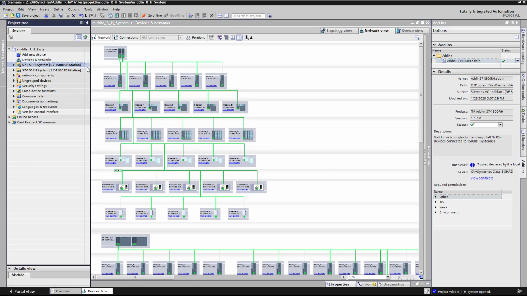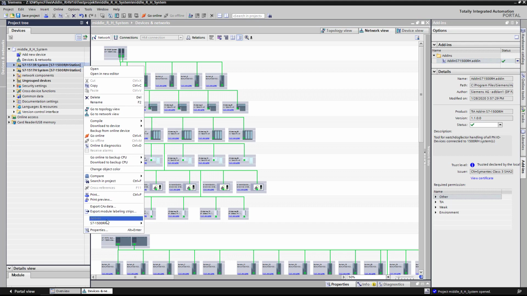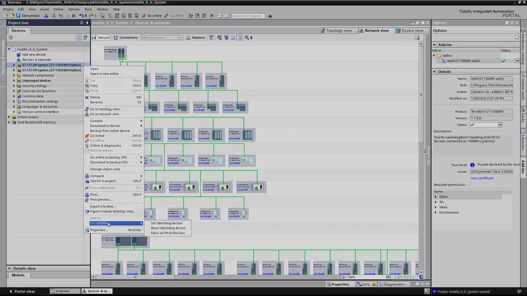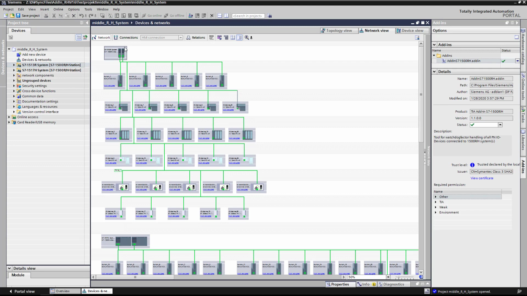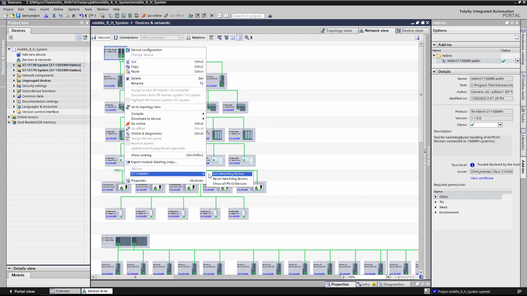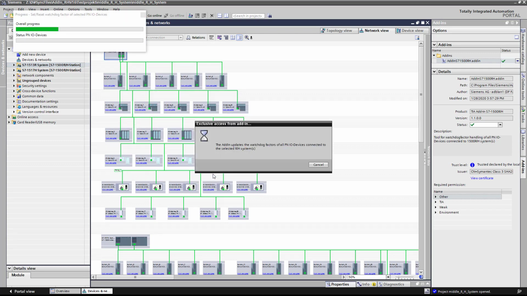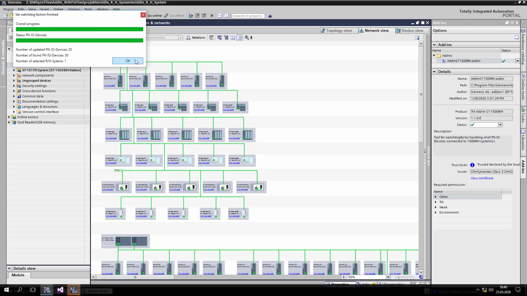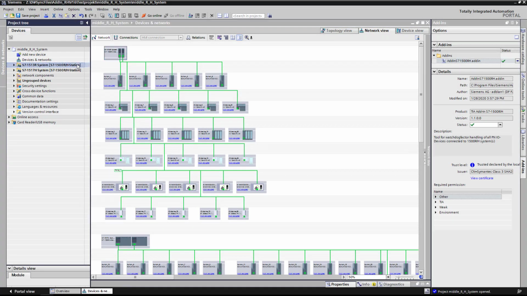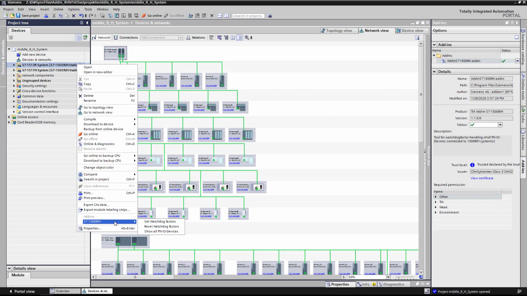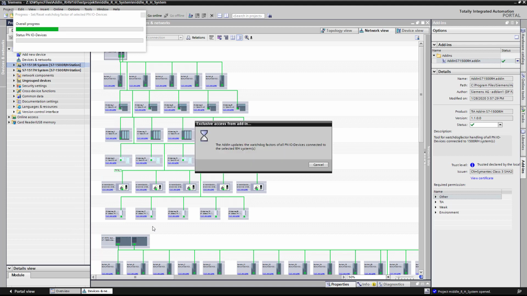The add-in is part of the context menu of the project navigation and the network view and offers the 3 functions: set watchdog factors, reset watchdog factors, and show all PNIO devices. The first one scans the selected systems for PNIO devices assigned to S7-1500R and H systems and updates the watchdog factors to the valid value. The reset function scans for the same devices but resets the factor to the default value of 3.